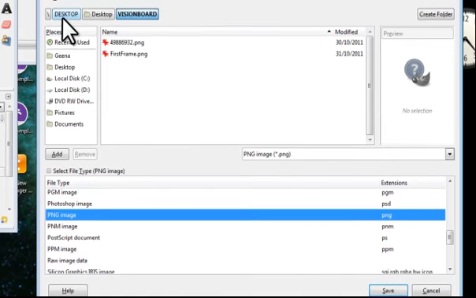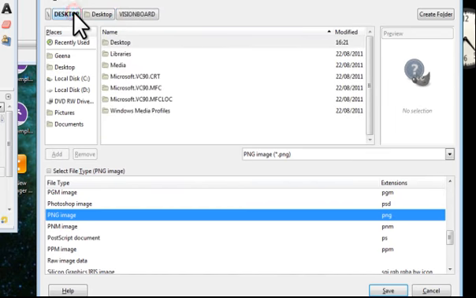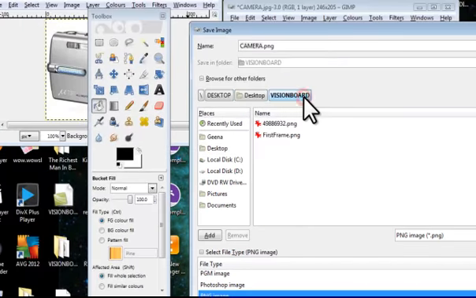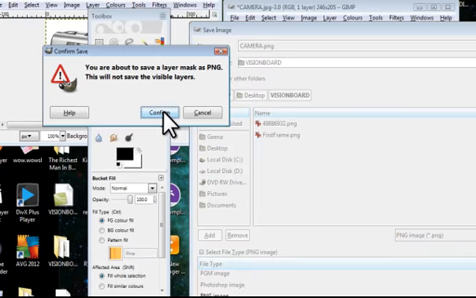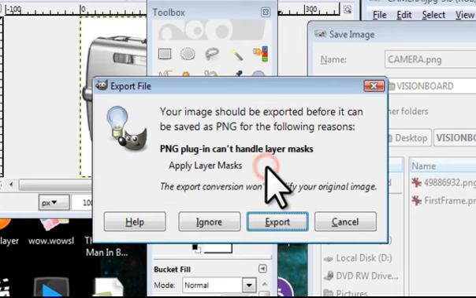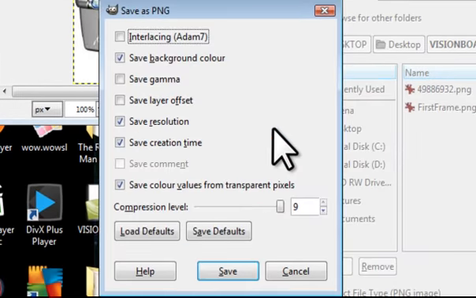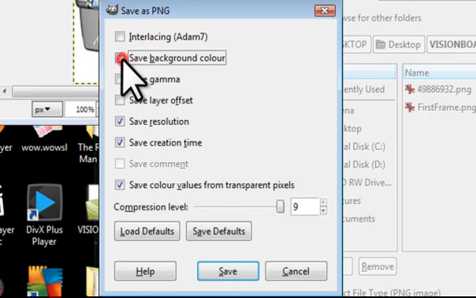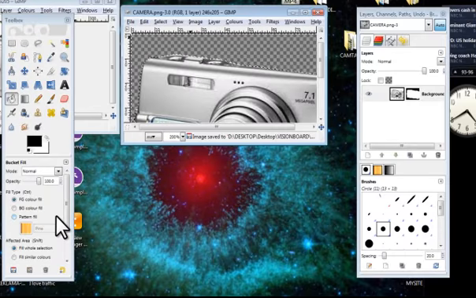Just remember where you saved your file. I'm going to save it on the desktop, just here in my vision board. This dialog window is open, and we are going to select here confirm, and we are going to select here export. And this is important that you remember. You will have to uncheck this button, save background color. Uncheck this, leave the other values as they are, and just select save, and your image is saved.